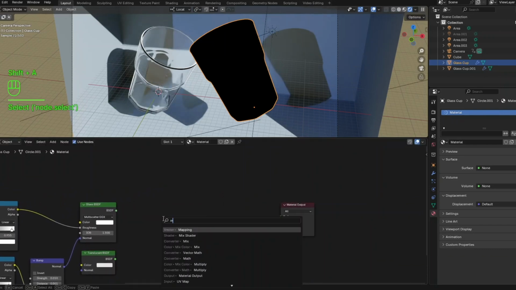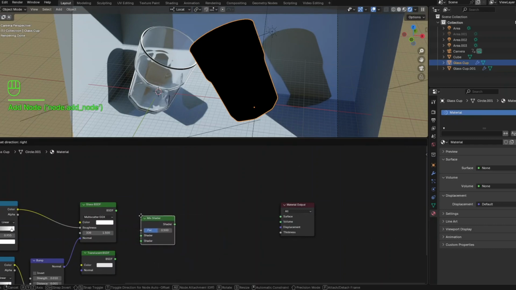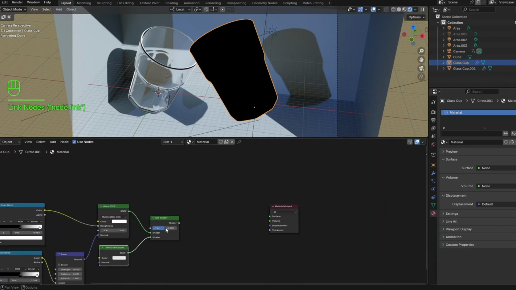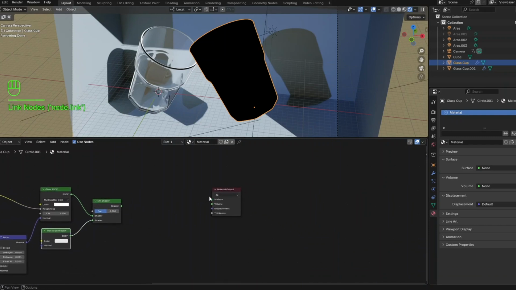Now we mix the glass and transparent shaders together using a Mix Shader, and the Factor is our first ColorRamp, the dirt mask. Where it's white we see more transparency, the dirty parts, and where it's black we see more glass, the clean parts.